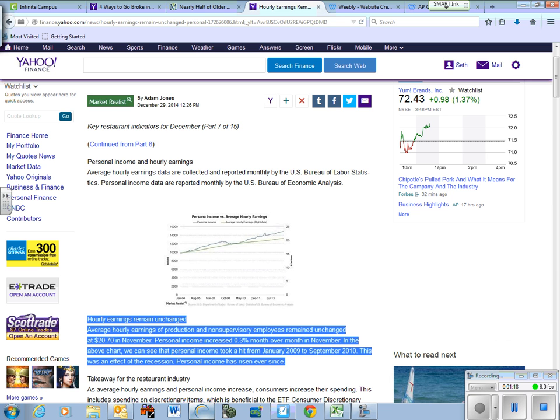This is the one I'm going to focus on for this video. The hourly earnings of production and non-supervisory employees. So not the boss, but the grunt workers. They average $20.70 per hour. All right, so we're going to focus on that one.